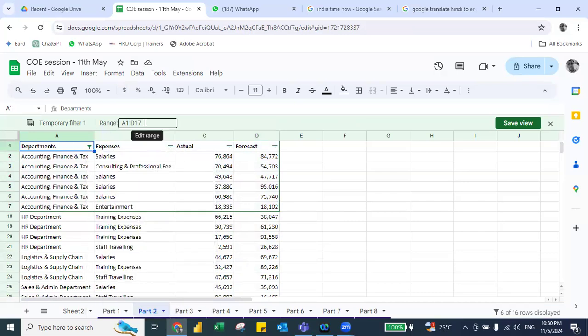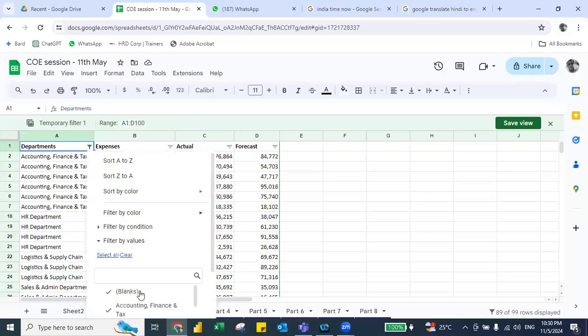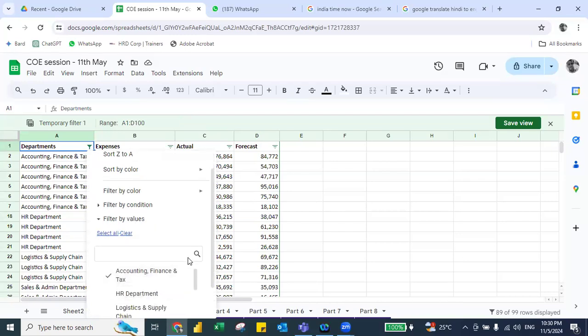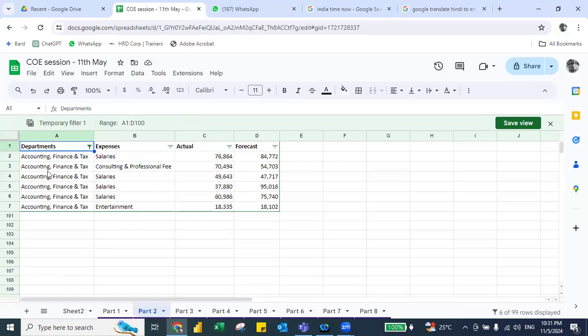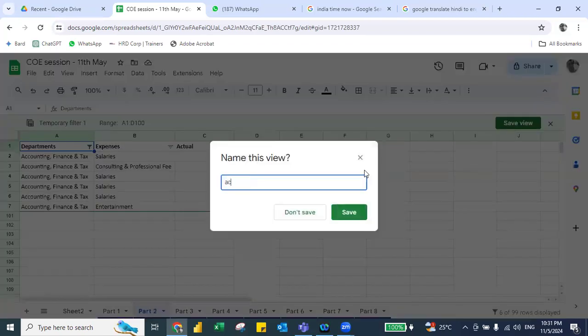Okay, maybe because this one is until D17, maybe I'll change it to D100. Click this, remove the clear filter, select accounting, and okay. So now you have accounting only. And then I save the view and I put here accounting. Okay, accounting, finance, okay, and save.